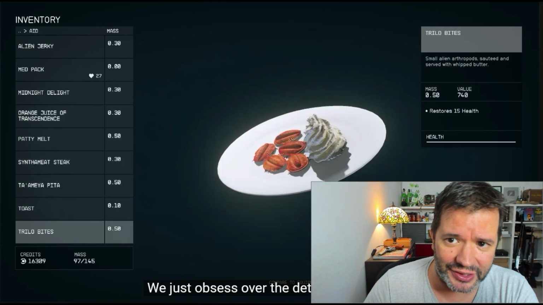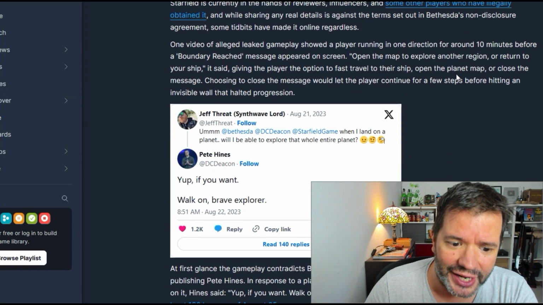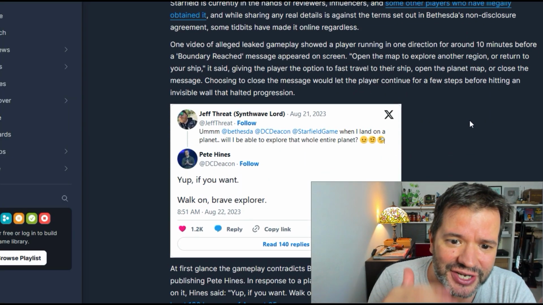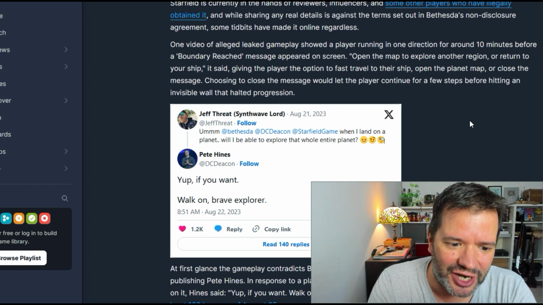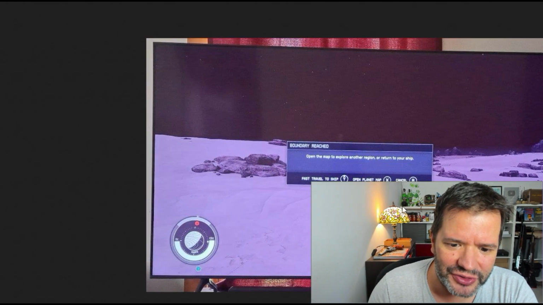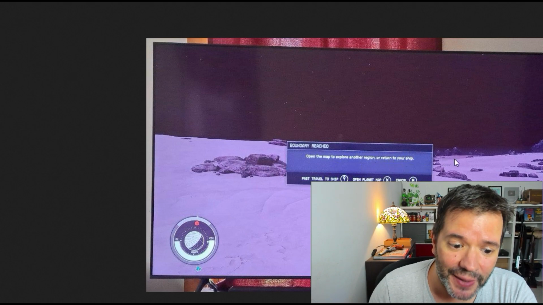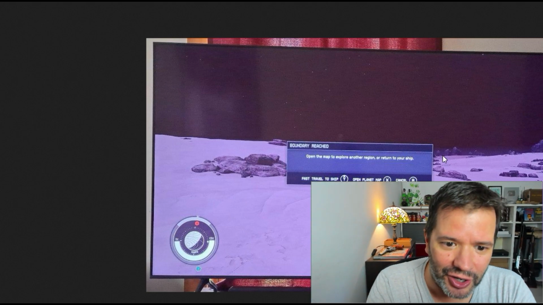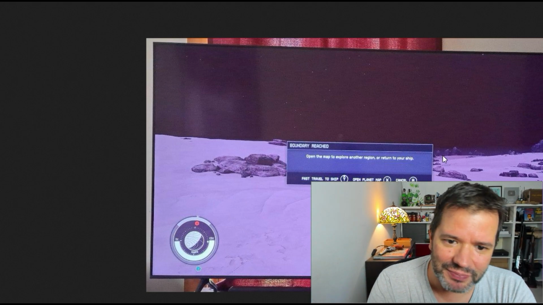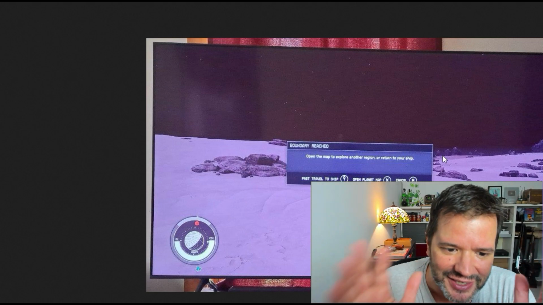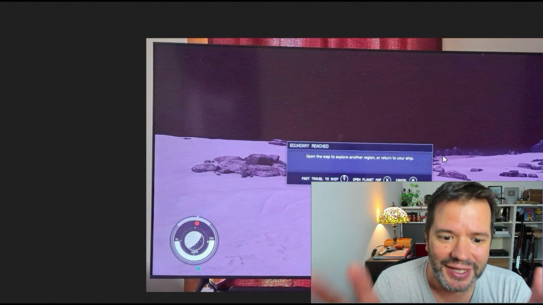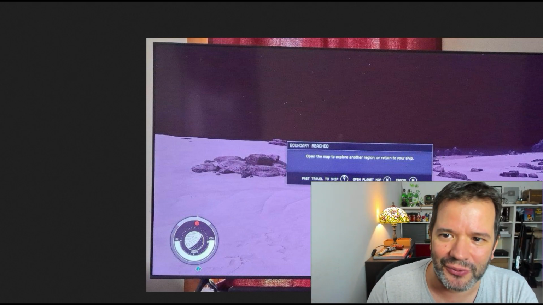So if you haven't heard about the latest drama: oh my God, I cannot seamlessly circumnavigate a moon or a planet in Starfield. Oh, they lied to us. They're telling me that there's a point where this window opens up and says, boundary reached, open the map to explore another region or return to your ship. And this is enough for all of the butthurt PlayStation owners, all of those white knights from Star Citizen that want to find something to complain about a game they haven't even played. They're rattling up and getting ready for war.